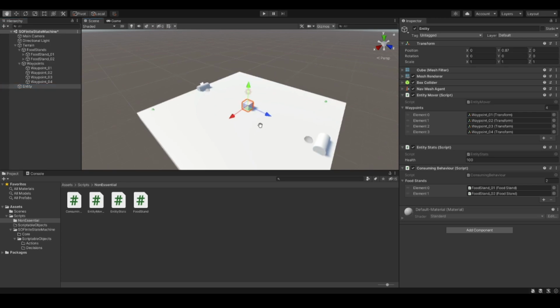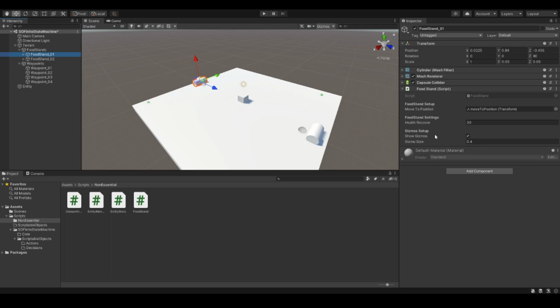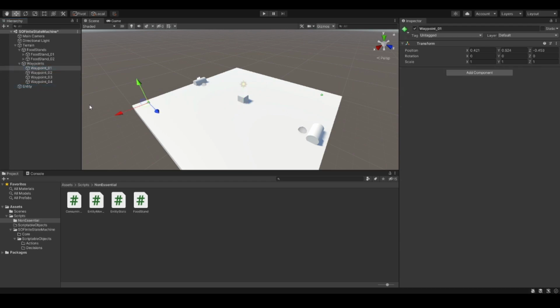Our scene is done, nothing too fancy. As you can see, we defined food stands right over here. I gave them a health recovery rate of 30. And there is a move to position. You can see right over here the gizmo. And we have 4 waypoints set up as well. I did not use gizmos for that. There's no real reason for it. You can also use gizmos for that, but I gave them those default icons.